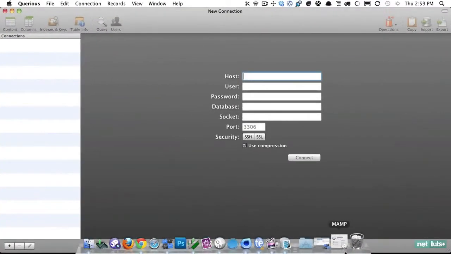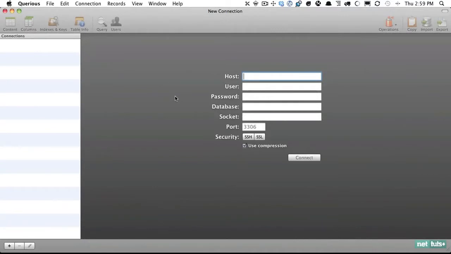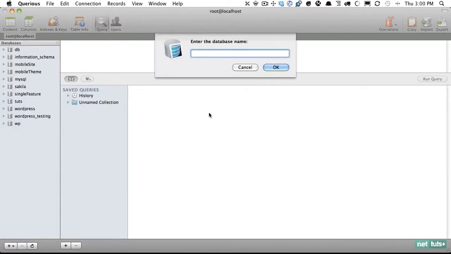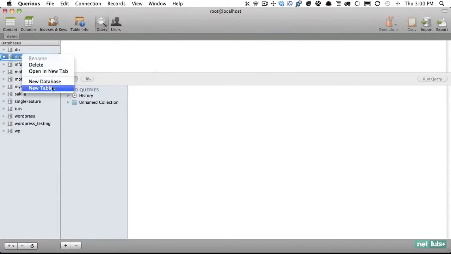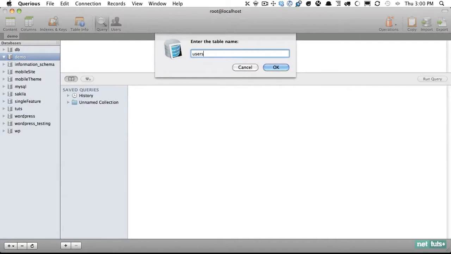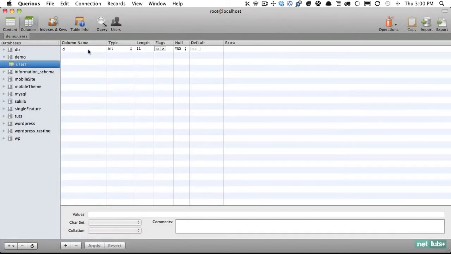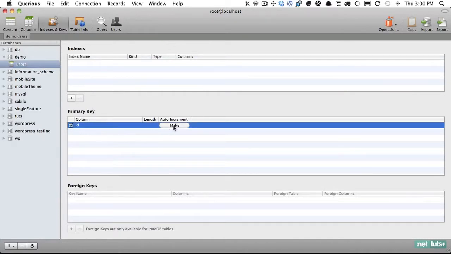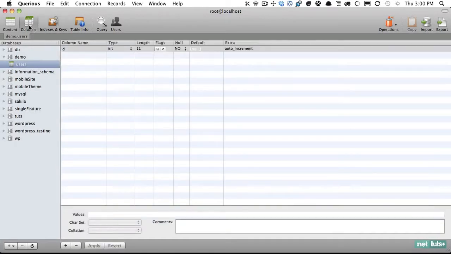I'm going to be using a tool for the Mac called Querious, but if you're on Windows, it doesn't matter. Just use phpMyAdmin. So let's go ahead and log in. And on the Mac, I'm going to have to set my port to 8889. Okay, and so we will create a new database, and we'll call this just demo. Create a new table, and the table name is going to be users. So here we need to have an ID, but I want to make sure this ID is a primary key and that it'll auto increment, meaning we don't have to specify the ID. It'll increment by 1 every single time.